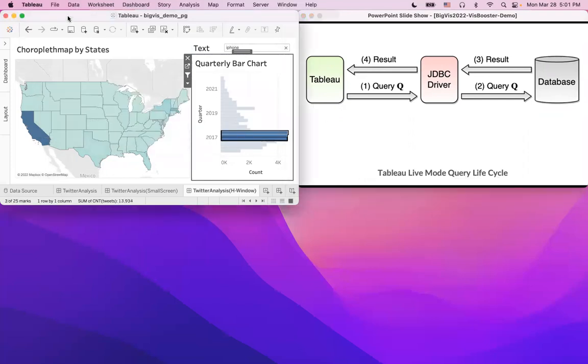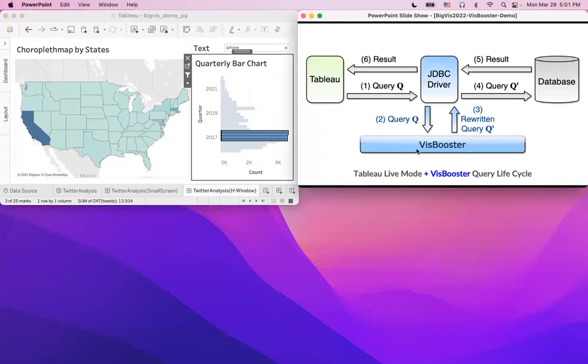As we can see, the query is just finished, which took more than 40 seconds. Clearly, this is a too long delay for such an interactive visualization dashboard. To solve this problem, we introduce VisBooster.